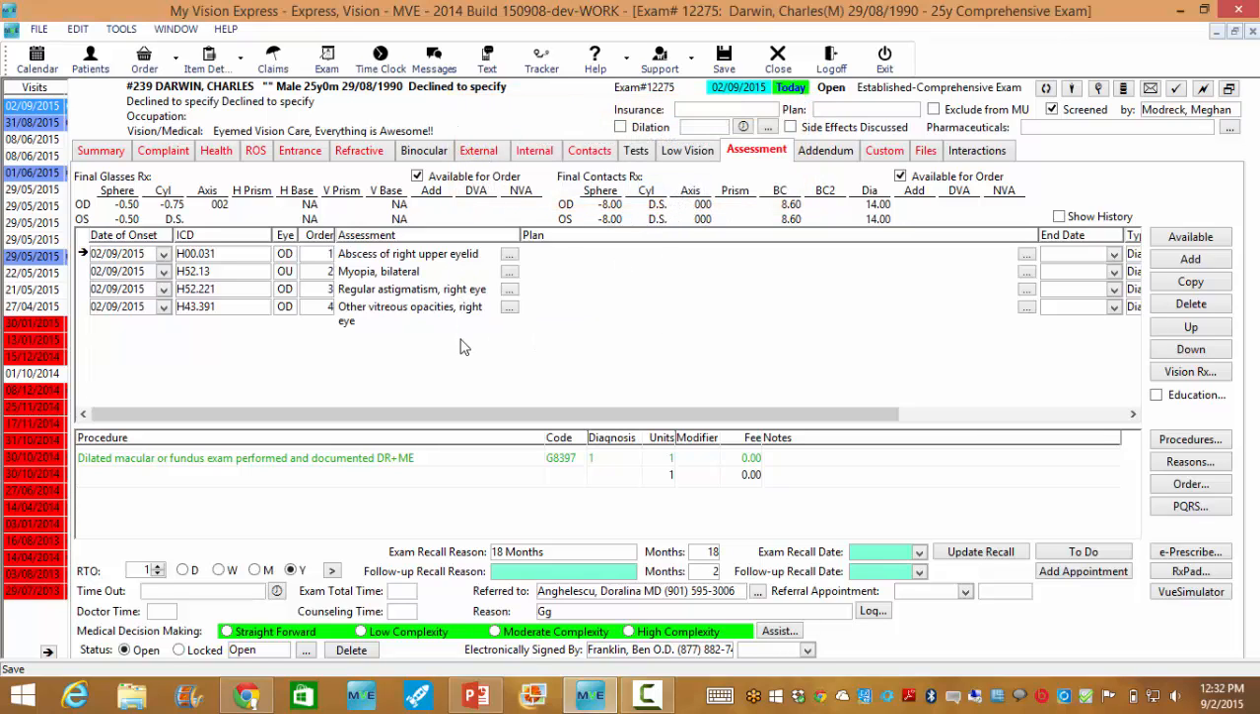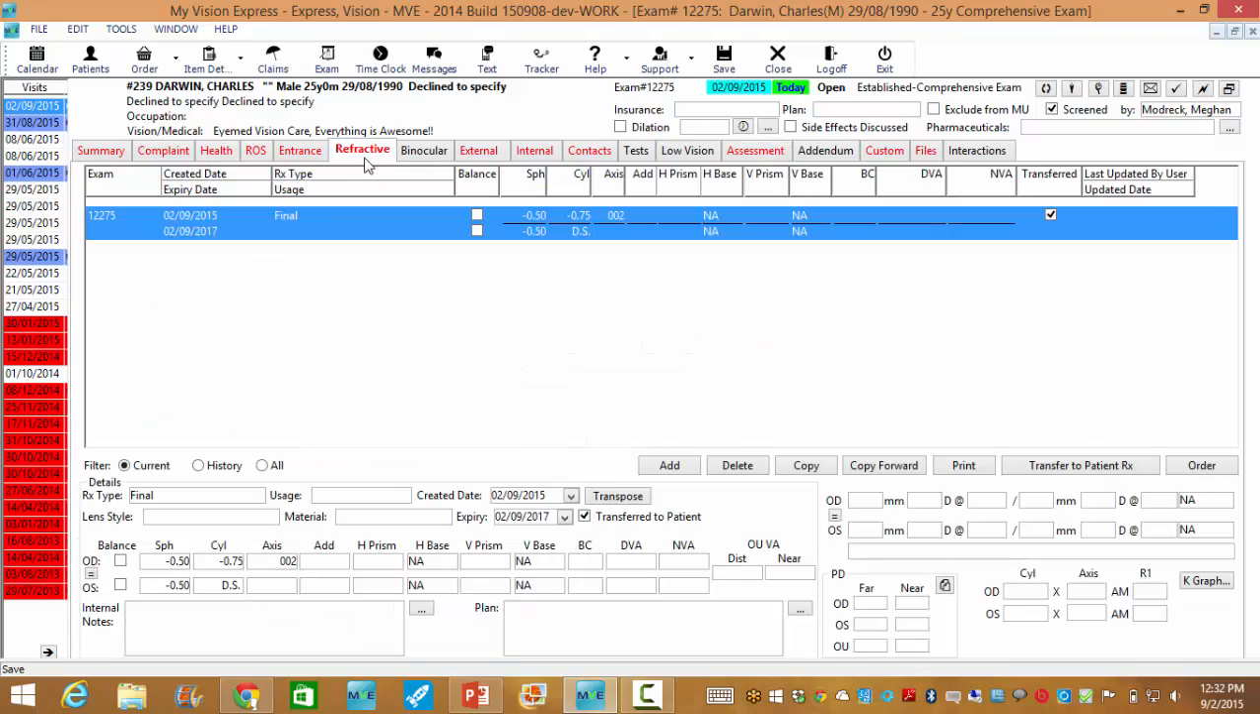But you can see here, based off of what I've selected in the exam, it does have the appropriate ICD-10 code. So we've got our right upper eyelid, we've got myopia, which is bilateral. So it's going to be specifying both eyes. And then we have here regular astigmatism in the right eye. And then we have a finding here for my right eye. So looking back at the refractive here in the example, you will see that I only do have astigmatism in the right eye. So it does pick up that diagnosis correctly.